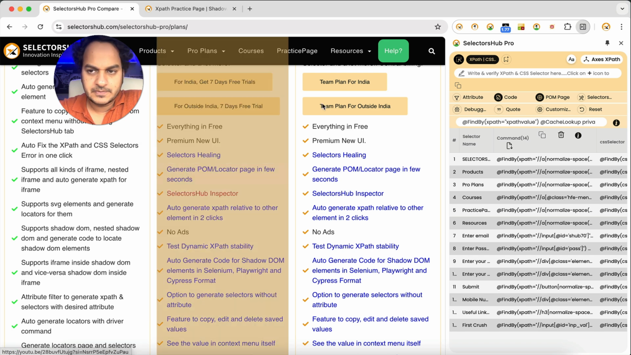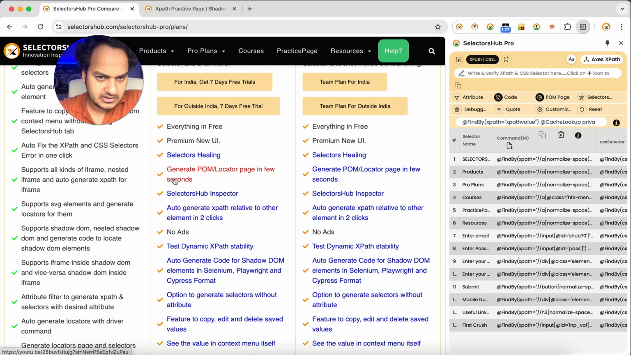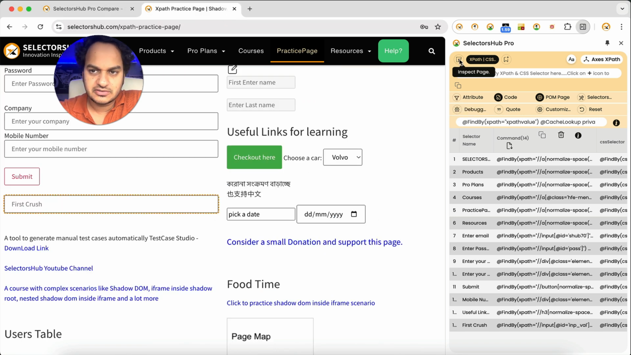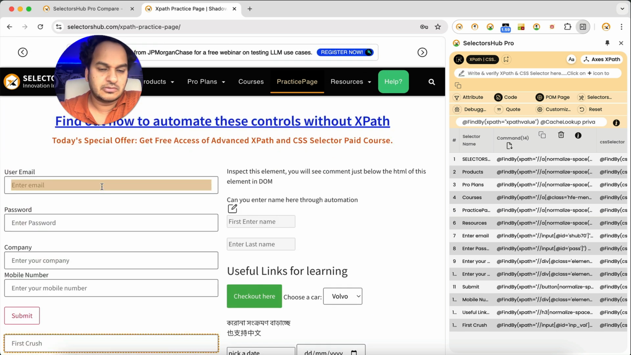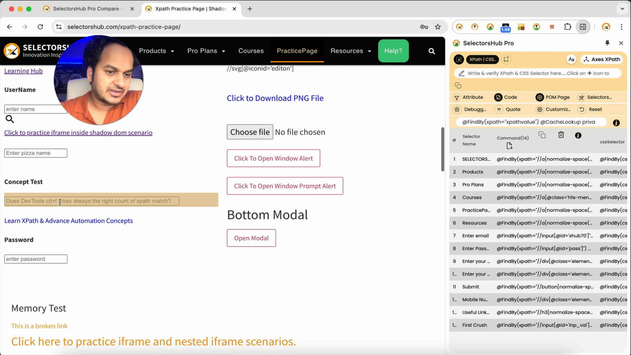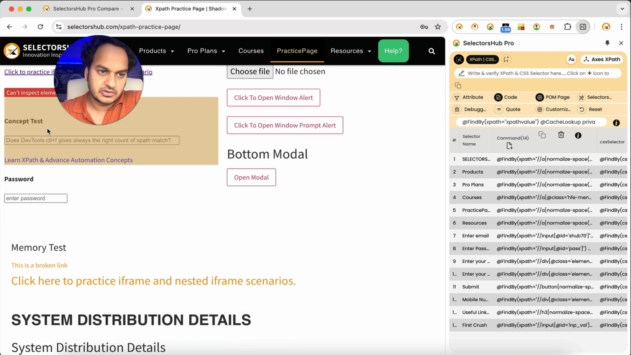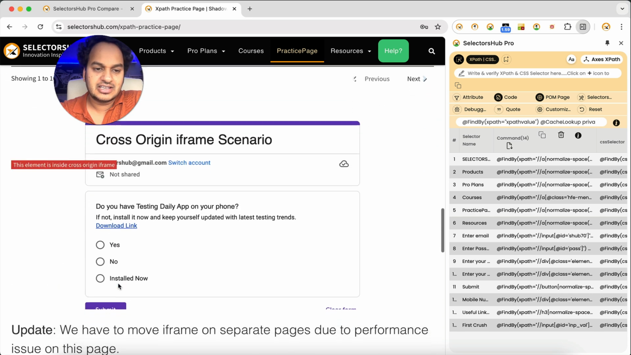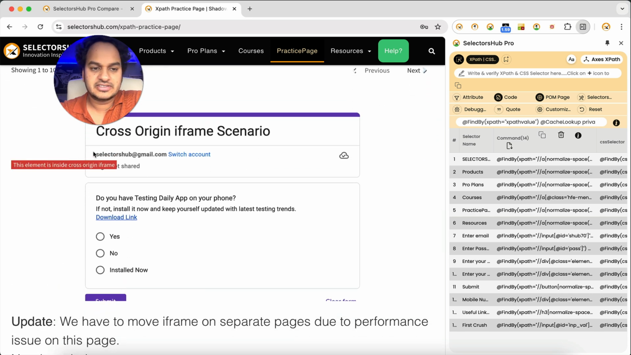Next one is the SelectorsHub inspector. Yes, this is there in both the free and Pro versions. Of course, it is a very helpful feature. You just click on inspect once, and it will be forever active. It won't get deactivated even after one click. Just by hovering, it will show you the element properties, like this is an SVG element. If any element can't be inspected, it will show you. If it is inside shadow DOM, it will let you know. If any element is inside an iframe, it tells you this element is inside a cross origin iframe.